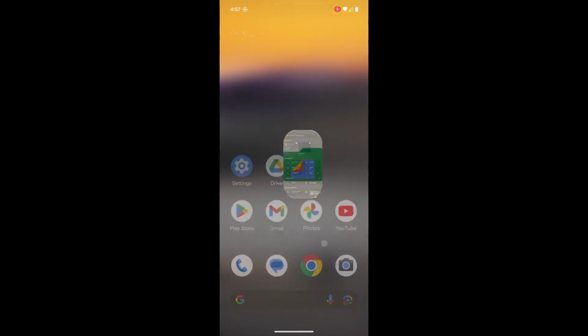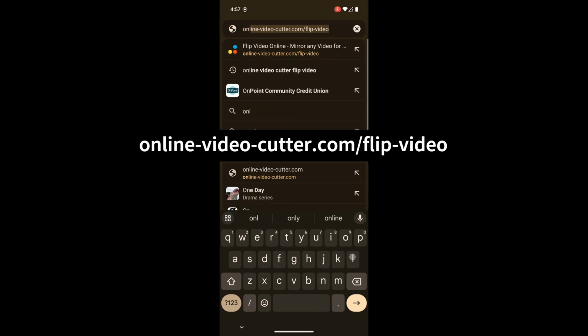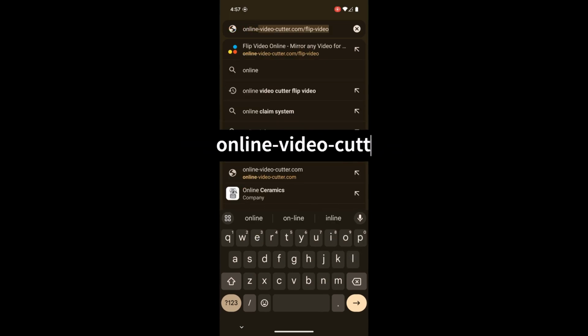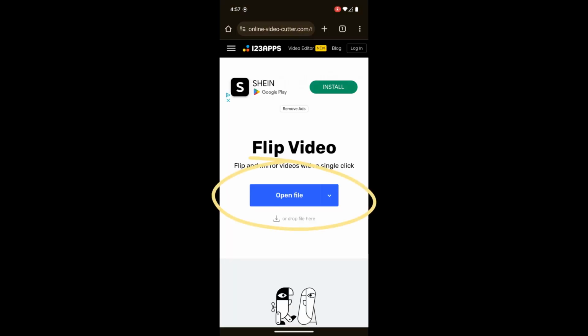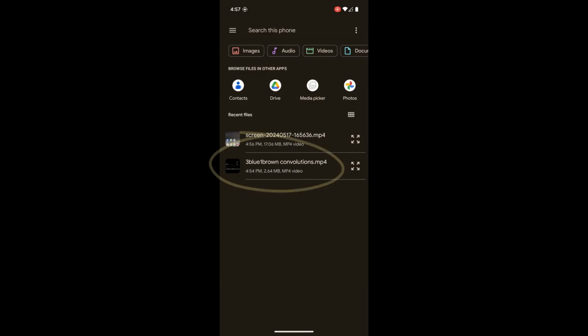First, make sure you have the video loaded on your phone. Then open up your browser and head to the website onlinevideocutter.com/flipvideo. Now click on the Open File icon, select the media picker and choose the video you want to flip.